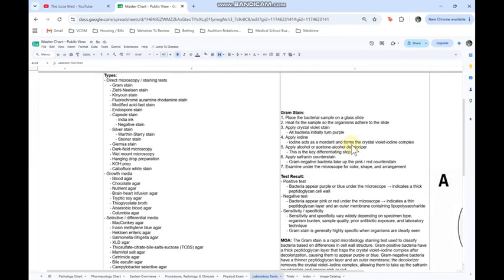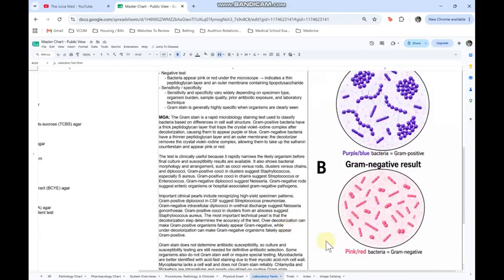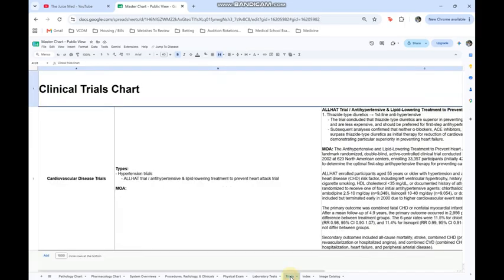Laboratory tests are going to be the same way. In this case, the Gram stain, it'll show you how to perform it, what the positive and negative test means, and then give you an example of it right here. So this is Gram positive bacteria. This is Gram negative bacteria.